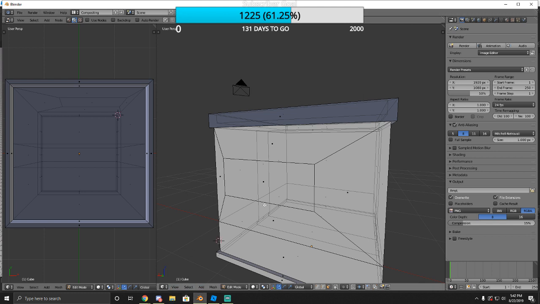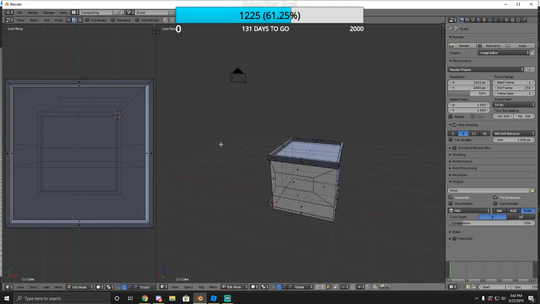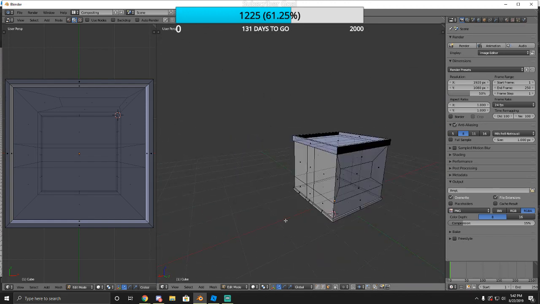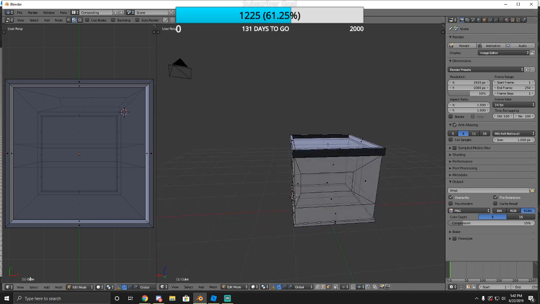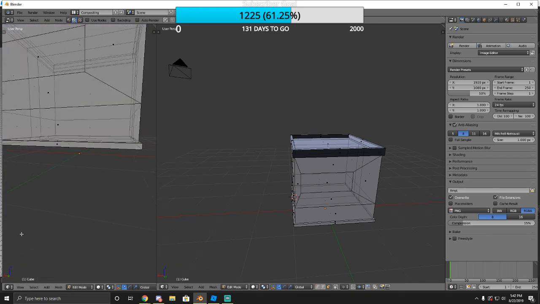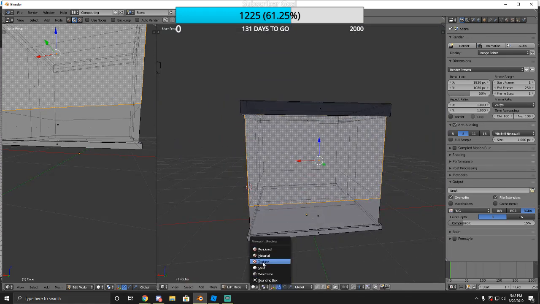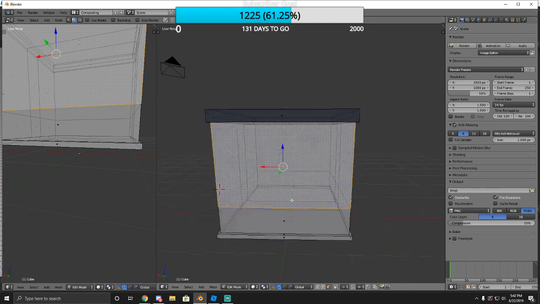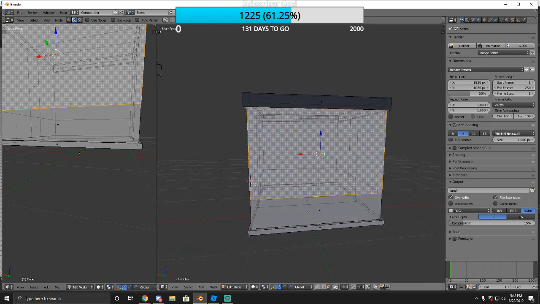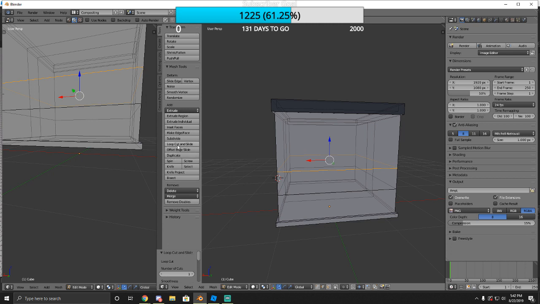Let's see here. All right. Let's go to, see here, view, bottom. That's looking fine. Just like that, and then get rid of that again. Okay. Let's switch back to solid. To here. Okay. And we're gonna make some cuts for windows, just like that.